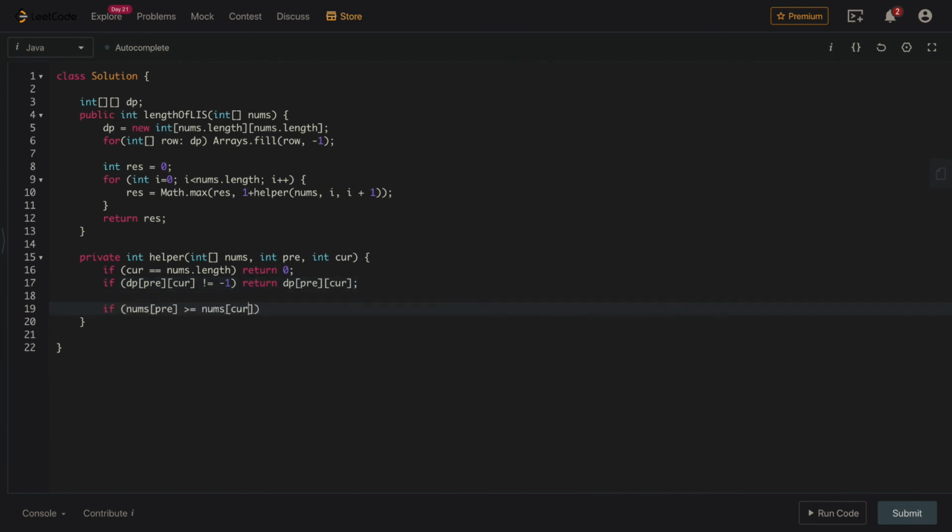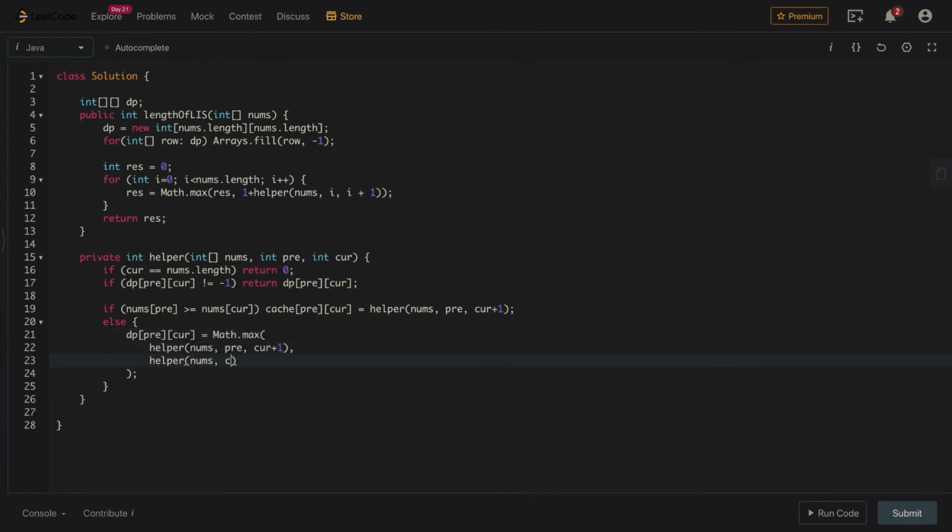And we're going to check if we can take the current position. If we can't, we're going to go ahead and skip that. However, if we can, we're going to compare when we take that position and when we skip that position, and we take whichever one returns us the longest length. Lastly, we just need to return back the value.